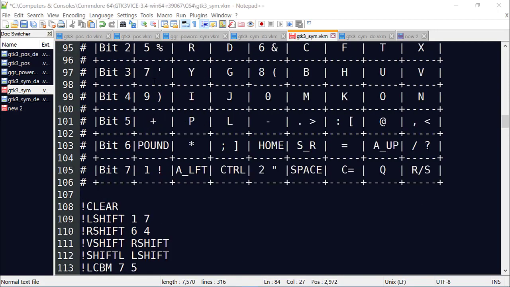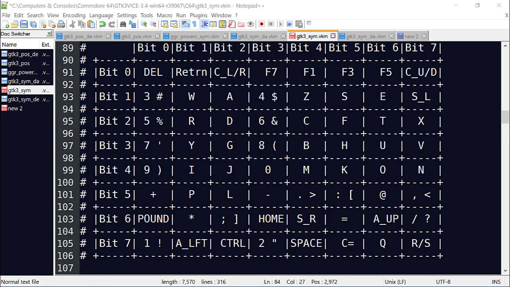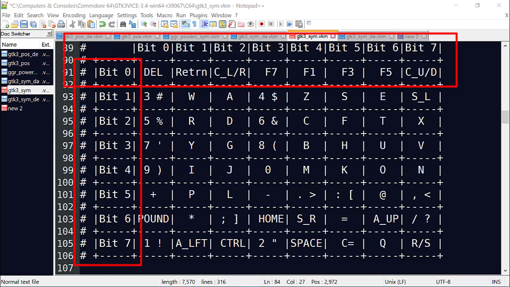And this is the Commodore keyboard grid. This is the row, and then this is the column. The very first number refers to the row. The second number refers to the column.